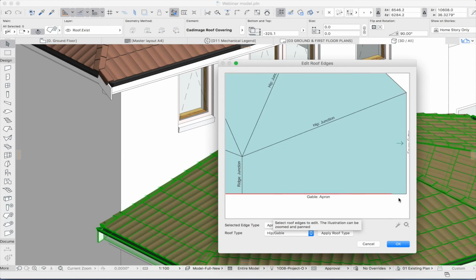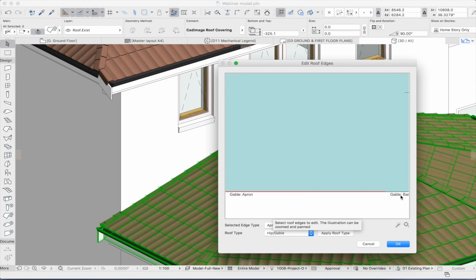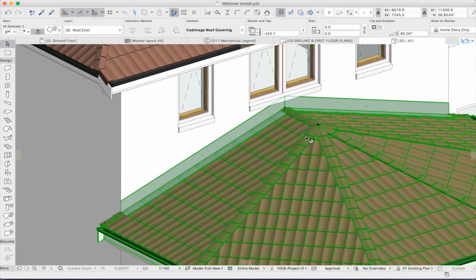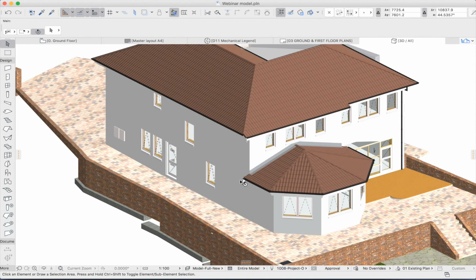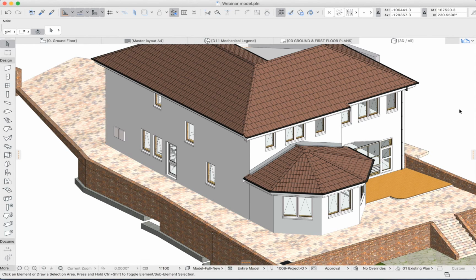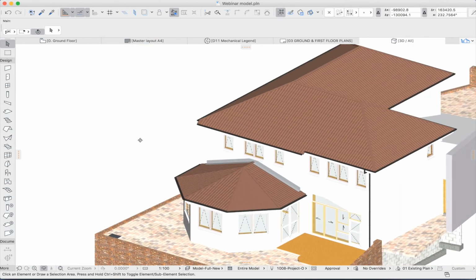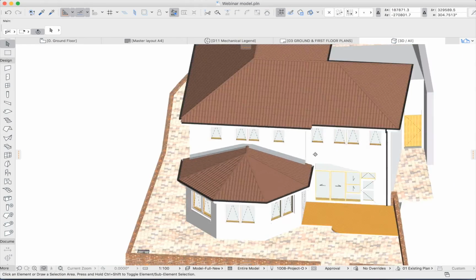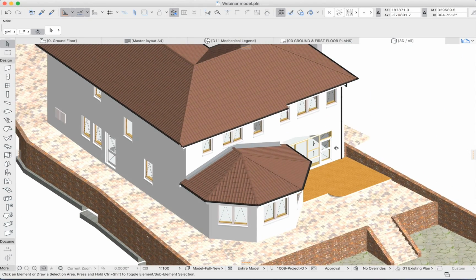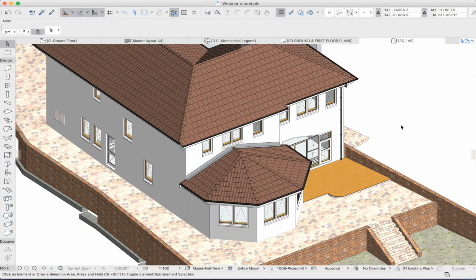So if we zoom up, we can see that that small edge there is still a barge, and this edge adjacent or abutting the wall is now an apron flashing. So now we get the correct detailing along the edge of the roof. And this finished result isn't just good for presentation images. Your elevations, sections, and details will all look good too. So now I'll move on to clad the walls.